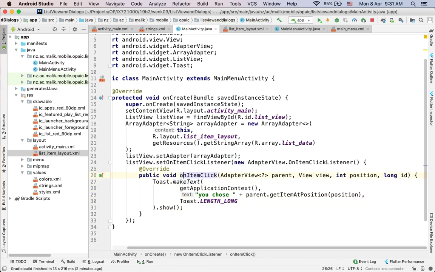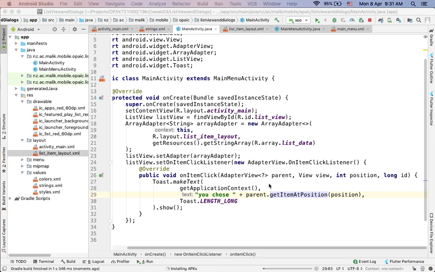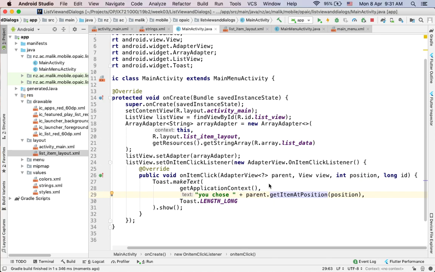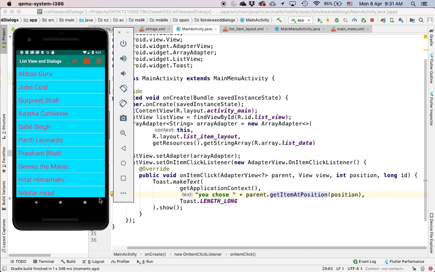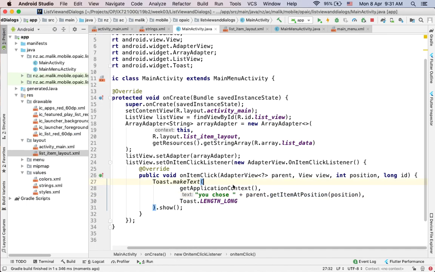So whatever item has been clicked, it will take the data from that, and show you chose this, you selected this, or whatever. Let me run that here. I think it's running yet. Yeah, you chose Sahil Singh, Perth Leonardo, and then John Cold. Fine. So we can implement that specific behavior.